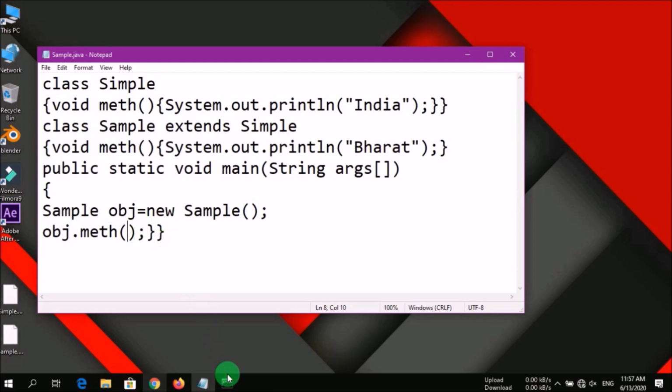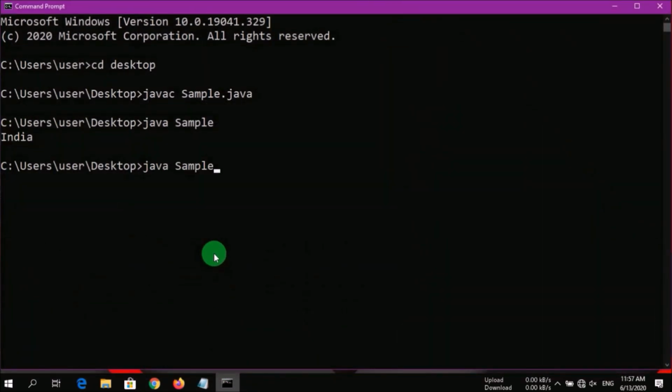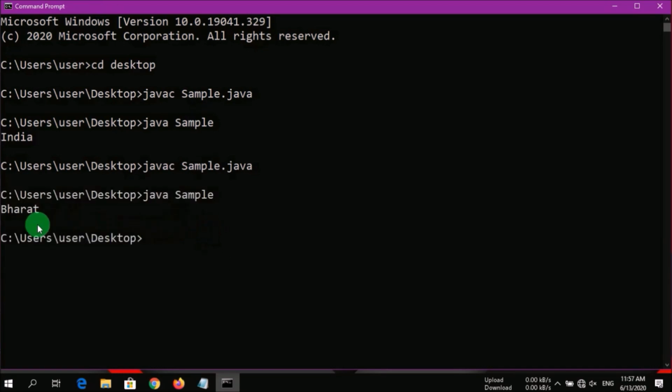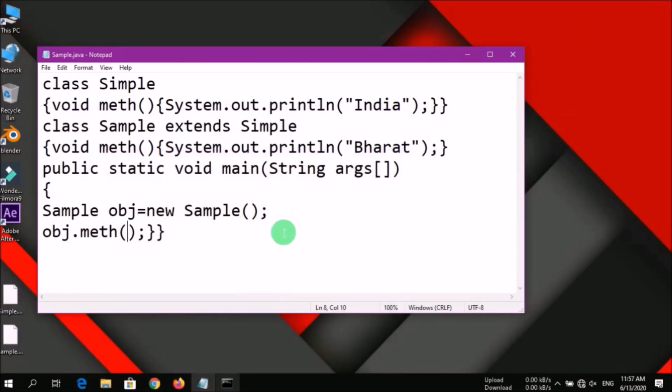now save it and try to run this one. Now if you look, the result is Bharat. What does that mean? There is the usage of method overriding. If you look into the definition of method overriding, it says that if a subclass provides the specific implementation of the methods that have been declared by its parent class, it is known as method overriding.